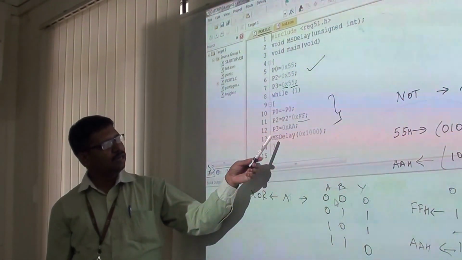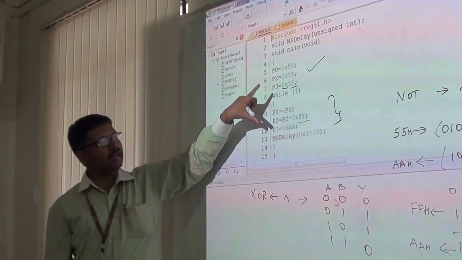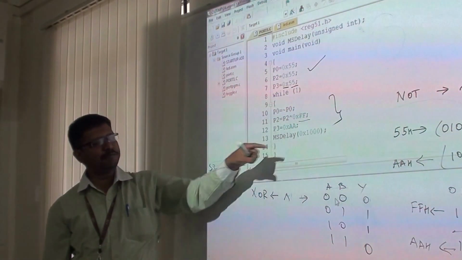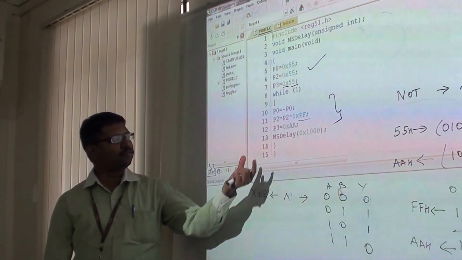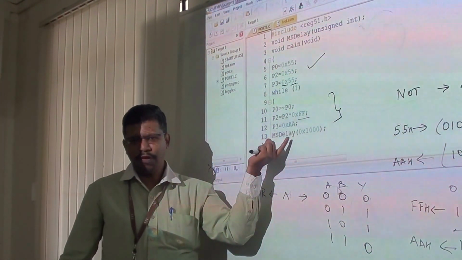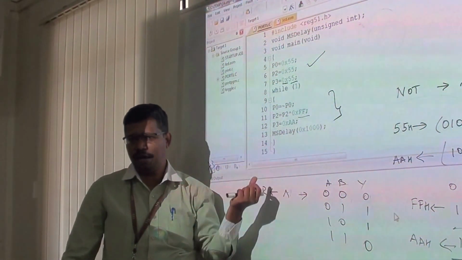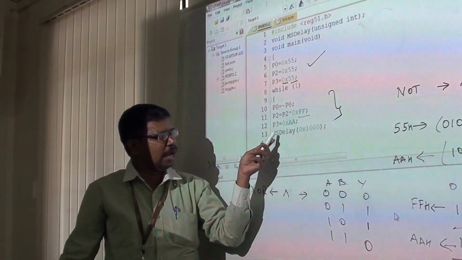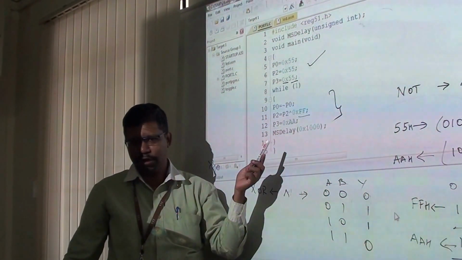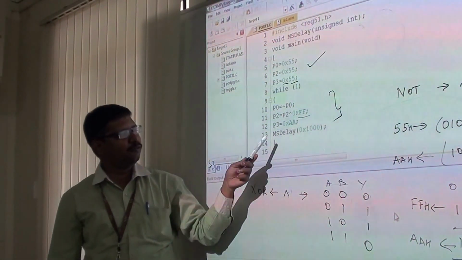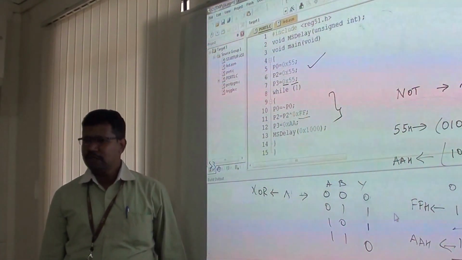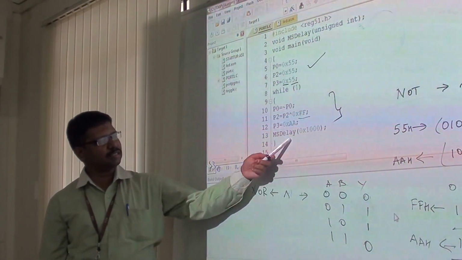Now after this, we have done all these things. Now we have to call the delay program. How to call the delay program? We have to give the function name. The function name for the delay program is MSdelay. It is case sensitive, so you have to be careful. M is capital, D is capital, E L A Y is in small letters. You must be careful in writing the functionality and follow the syntax of C language.